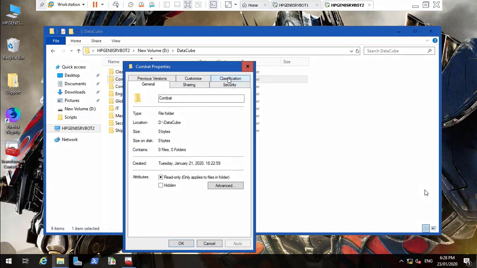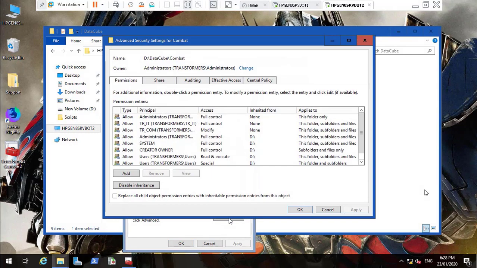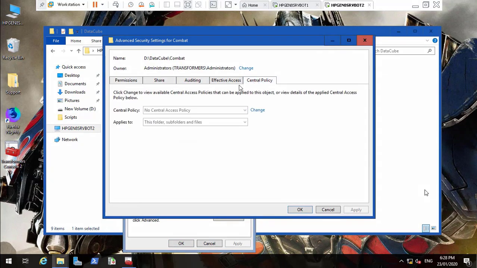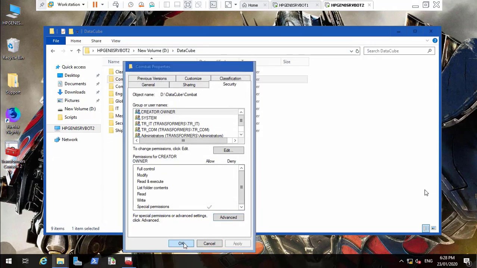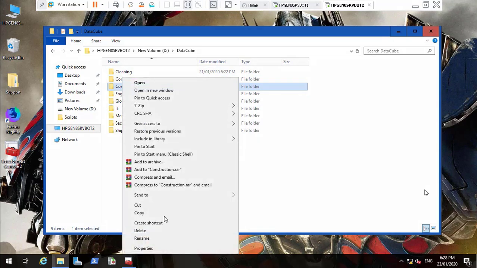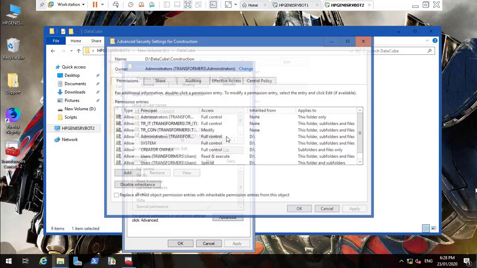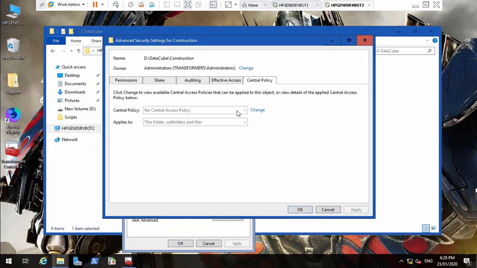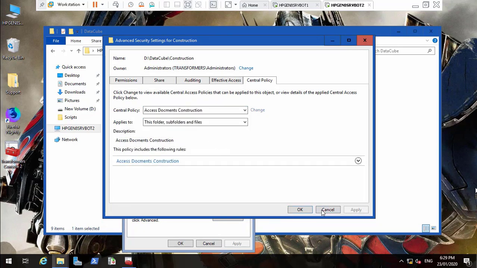This central policy tab will not appear if the group policy is not activated, the one that we did a couple of seconds ago for the file server role, or by editing the domain controllers group policy. So now we will do this for all of the folders. For example, for the construction folder, we will open advanced and central policy, then change, select the construction, apply and OK.